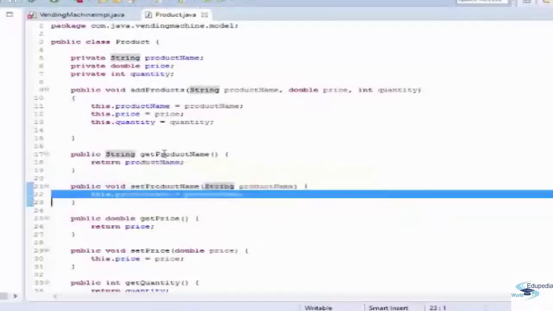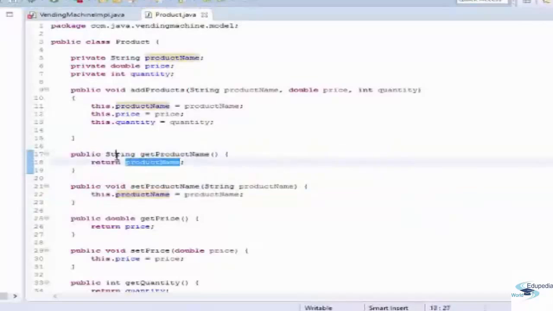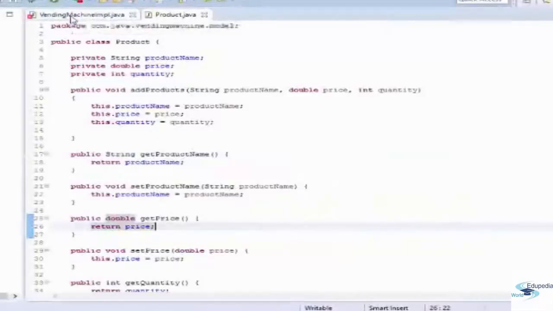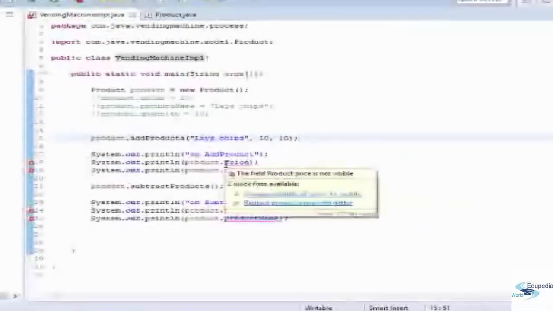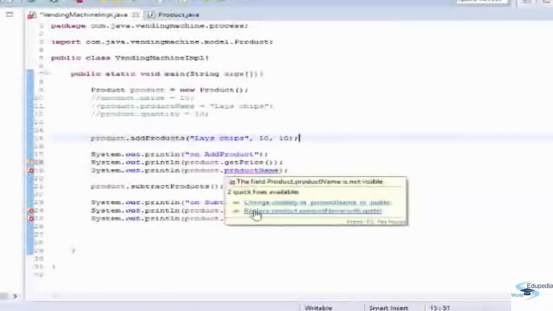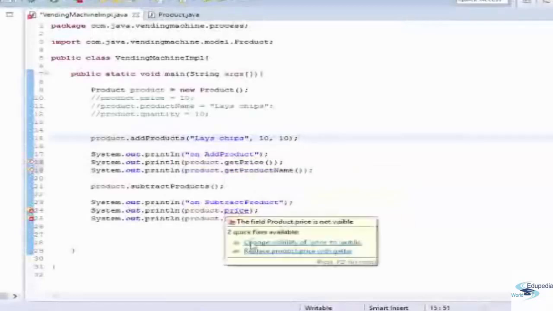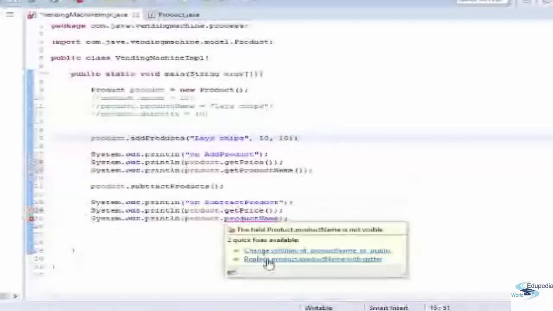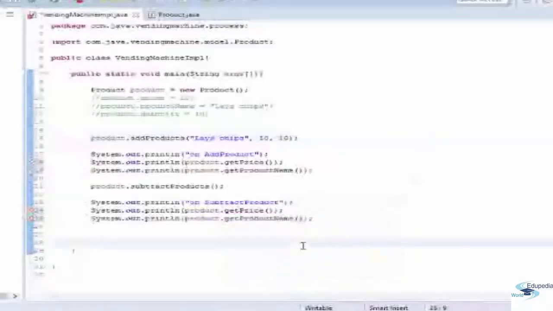And the getter is to retrieve the value, so that's why we are returning the product name. The return type is String, which is the same as the data member type. The same is done for price and quantity. I hope you got the concept of getter and setter. Now we can access it using a getter and setter. It's giving me an option to replace it with a getter, and again with a getter. By doing that, I simply replace it with getters and setters. Now this works perfectly fine and all the errors are gone.